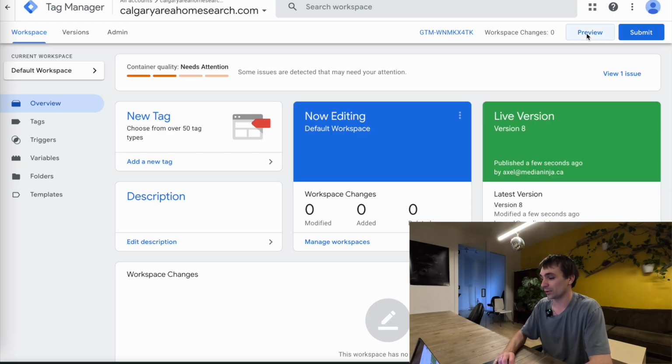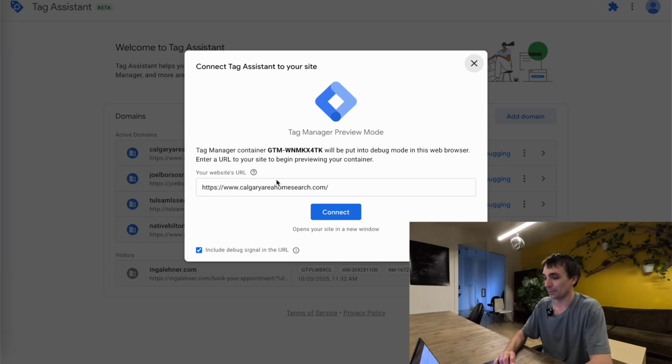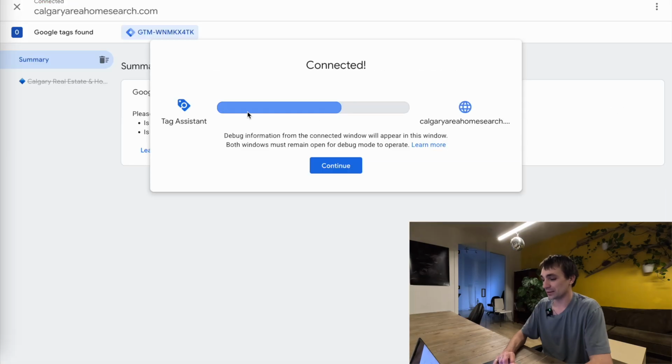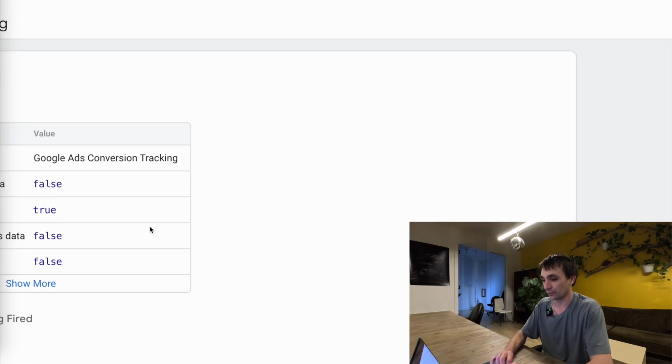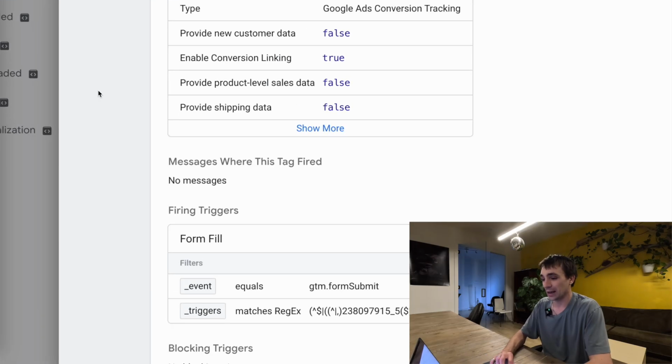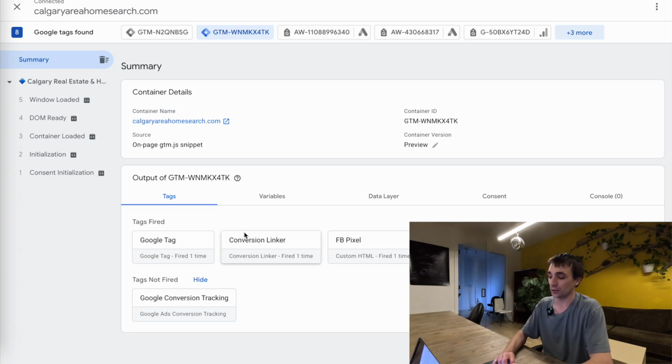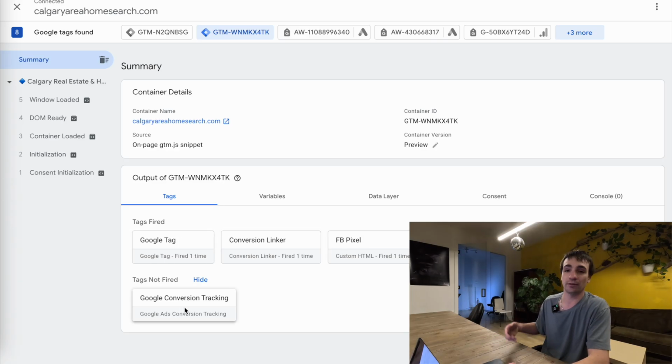Same thing as last time, what I can do is click on preview right here. I'm going to open up my website. So I can see now that in my tag assistant, if I click on continue, my Google Ads conversion tracking, which is the most recent form fill tag that I just created, has not actually been fired. You can see that my pixel and my Google tag have both been fired, but not this one. And this is good because I actually haven't filled out a form yet.